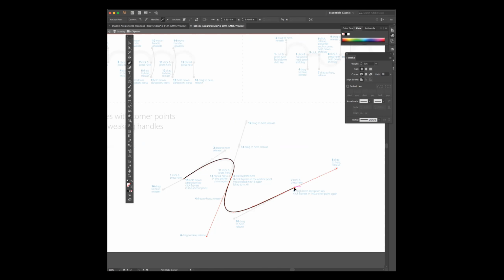click and press this anchor point again, and I'm going to move my anchor point or my handlebar down. I'm redirecting the handlebar because I'm telling it what direction I'm going to go next. So after I get to 10, I'm going to go click here at 11. So I'm going to press and click and drag the handlebar to 12.